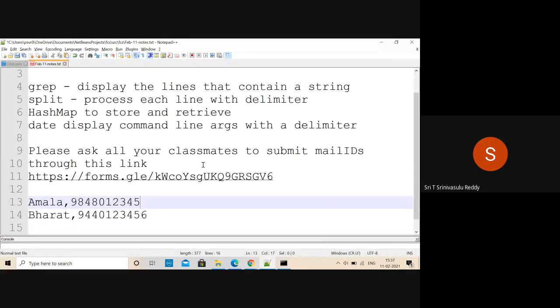Already you are familiar with how to read one line. So when you read one line, this is what you get. Now this line contains multiple data. So you have a name as well as a mobile number. So what to do now? You must have some mechanism to split that. So that is what is called splitting.